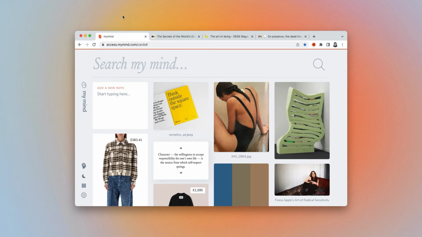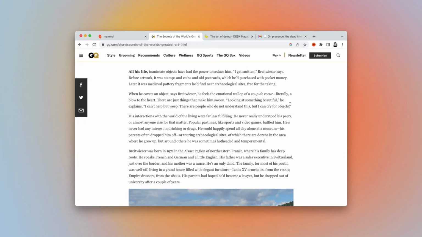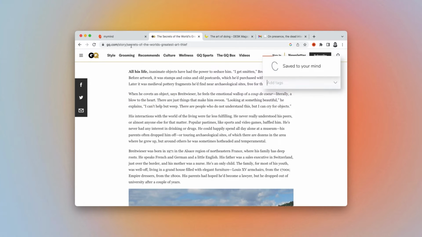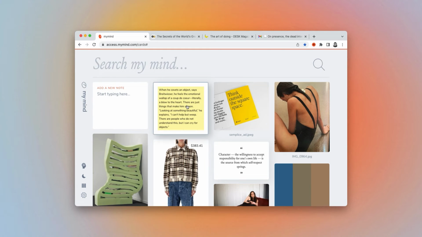This time I'm going to show you how to save quotes and highlights to your mind from your reading. If you have the My Mind browser extension installed, it takes literally a second. So say you're reading an article online and you want to remember a specific passage or paragraph. Just highlight the text, right click, and it's instantly in your mind as a highlight.